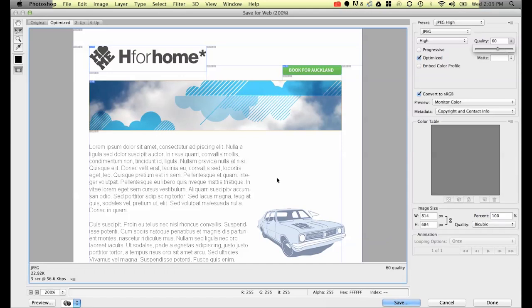For me, 60 feels like a good quality image still. Okay, and the file size is nice and small, 22. If I crank it up to 80, it jumps and almost doubles the size of the image. So I'd like to keep it around 60, okay? But this will depend on the image and what you want from that image. So we're gonna do it at 60.